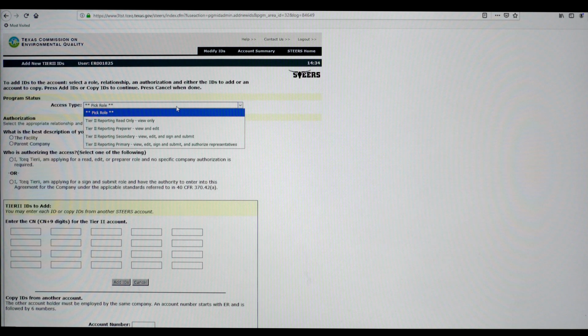Since the primary role can only be held by one STEERS account, you will want to coordinate with any others that will need to have access to your customer number in the Tier 2 reporting application to decide who will hold this administrator role. If you select the primary role and are approved, you will overwrite and revoke the access of whoever was currently holding that role. Alternatively, if you select the secondary role and no one holds the primary role, there will be no one to approve your request for access.